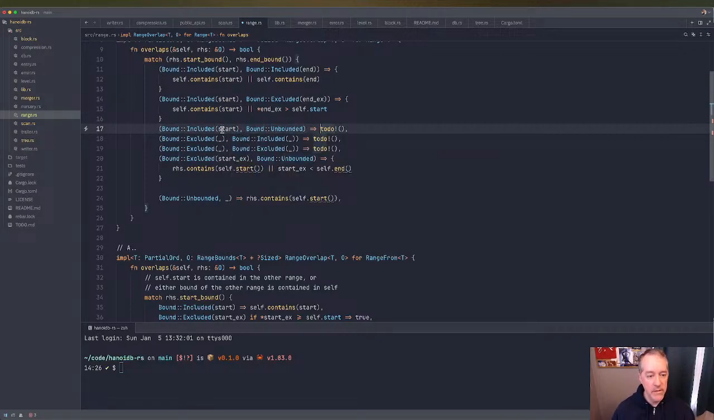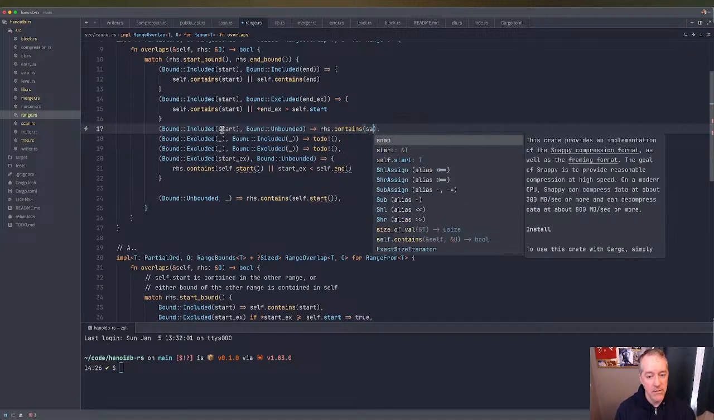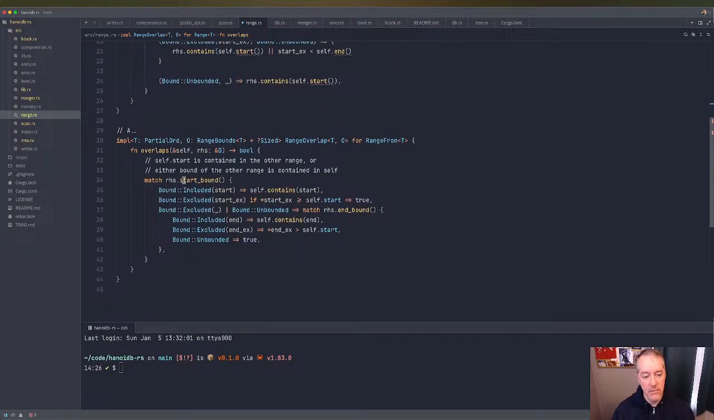So this one is easy. It's either the right-hand side contains our start, right? Because it's unbounded on the right. This is similar to this one.